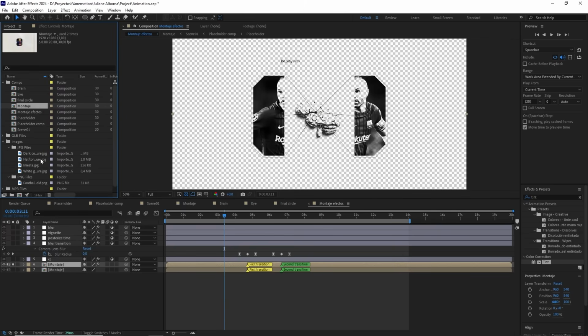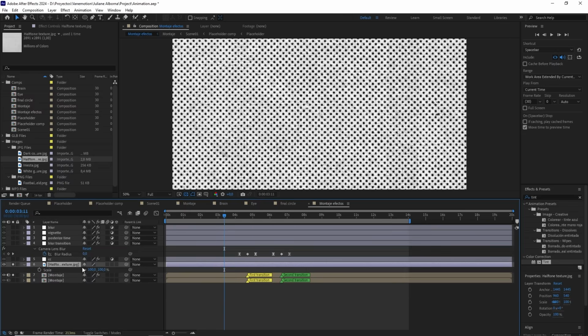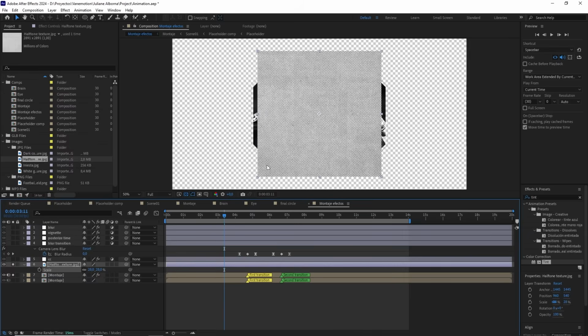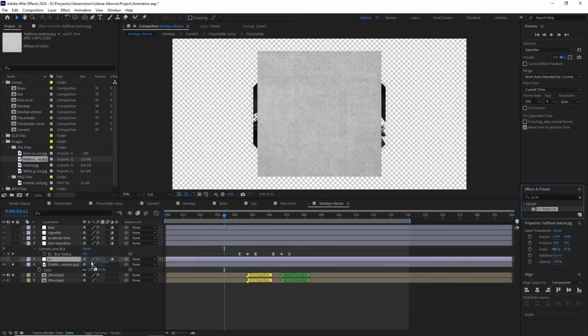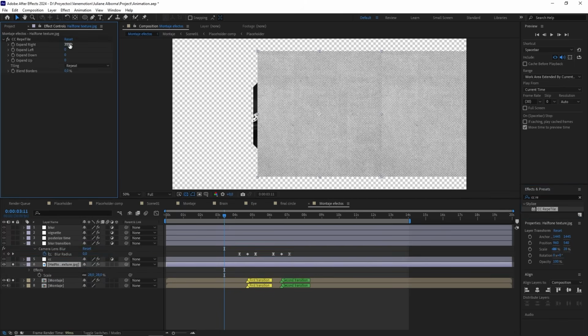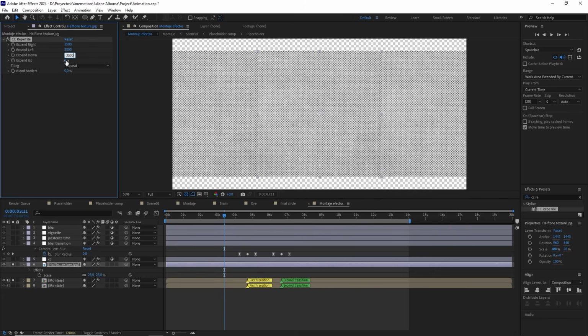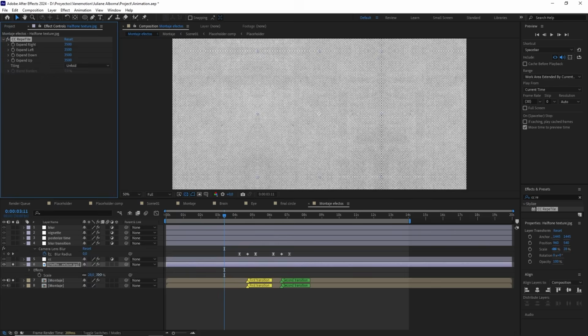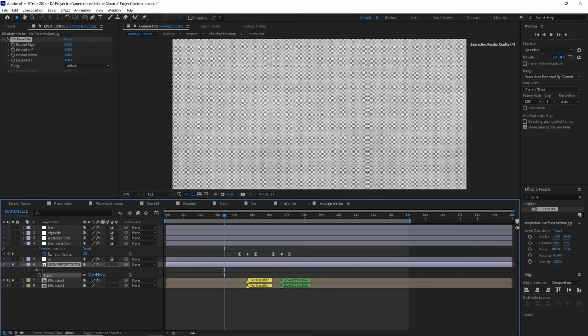Now I'm going to add this halftone texture to the composition and scale it a bit as it's too large. To fill in all the empty spaces, we add the CC Repeat effect and increase the expansion by 3,500 pixels on all sides. From Repeat, we change to Unfold. Depending on how large we want the halftone effect, we can increase or decrease the scale.